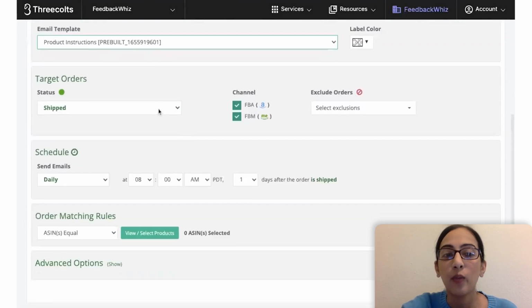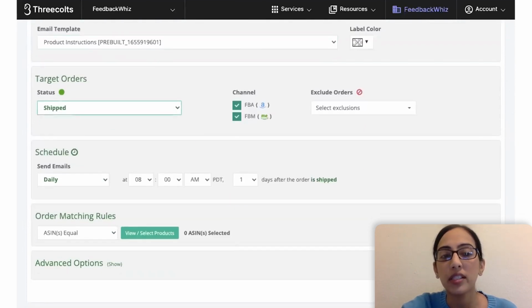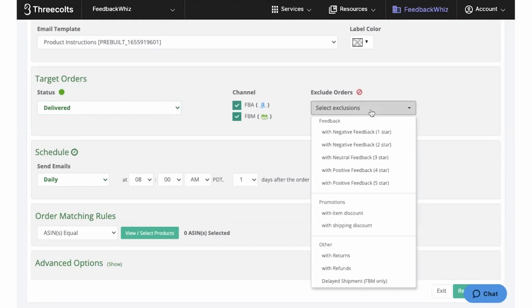And then within the custom email campaign, you have a little more target order options. So if you're ever requesting the product review request, I would always suggest do it after the order's been delivered. That way you can ensure they already have received the item before you send out your request. And it's very similar to setting up the Amazon campaign.